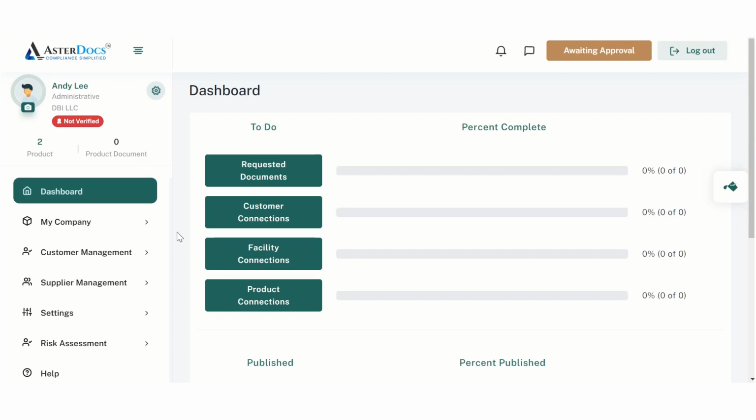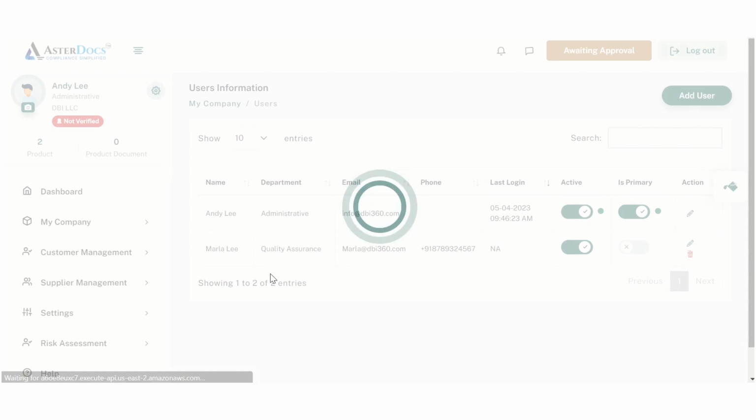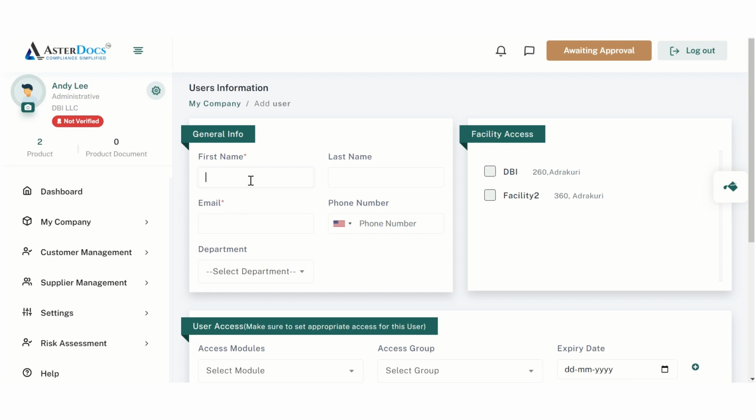Hi all, in this video we'll learn about how to add users and provide access to them. Go to the Users tab present in My Company module. The page contains the list of all the users connected with your company. To add a new user, click on Add User present in the top right corner.